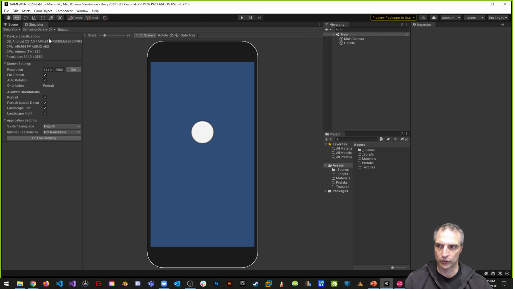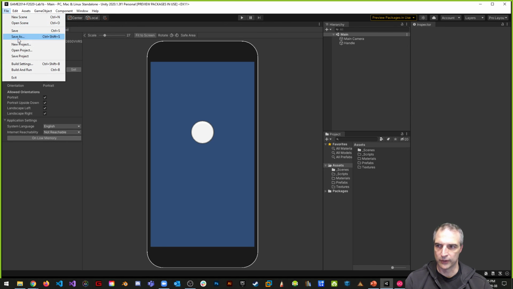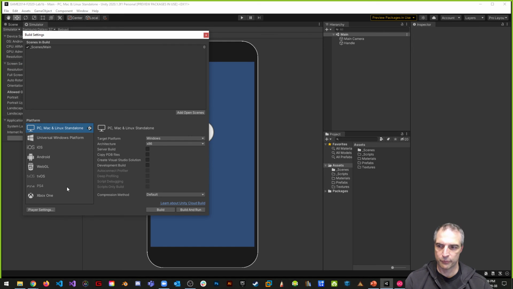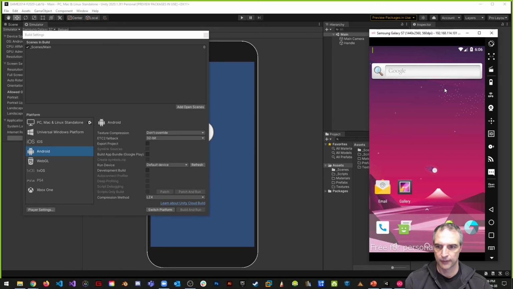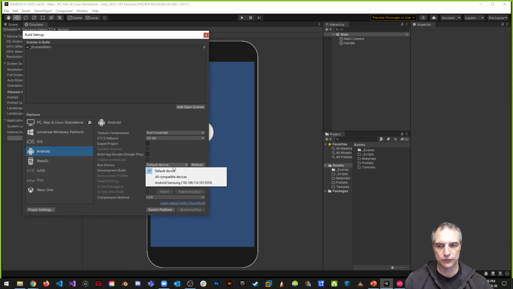So to do that, you're going to go to File, then Build Settings. Under Build Settings, if you've installed the pieces that I've told you about, you should have an Android platform option. If you don't, and if you click on it, it'll tell you to download another piece. That's okay. Follow the instructions, please. But Android is what you want over here. Next, notice where it says Run Device. Now, because we have Genymotion running, I can go to Default Device and choose it like so.